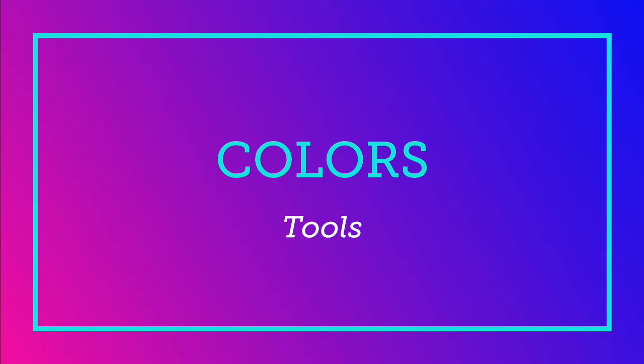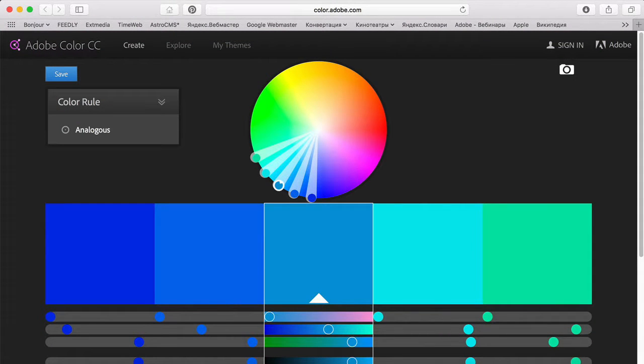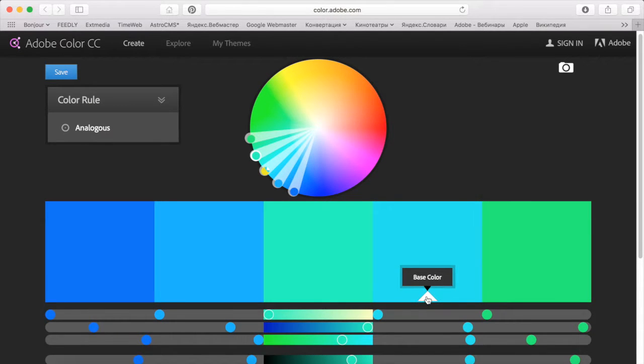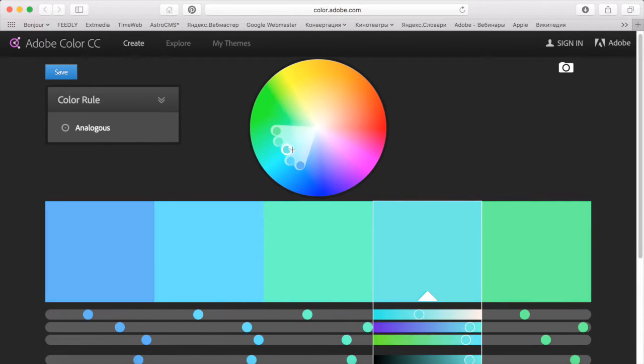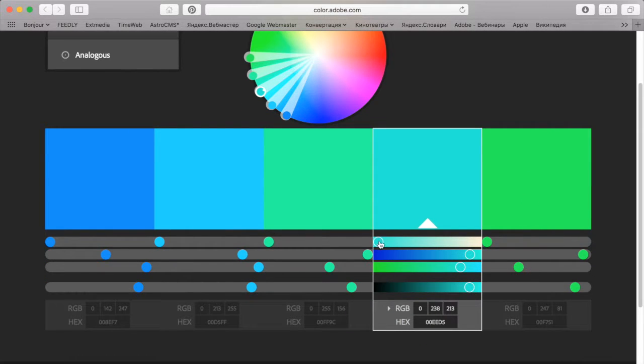Now, when you know how the base colors interact with each other, let's move on to more complex shades and look at one online tool that will help you to work with them. This is Adobe Color Wheel. It looks pretty similar to the wheel we used before, but it has one more dimension: color saturation. The closer the colors are to the middle of the wheel, the less saturated they are. So here you can choose a color rule you are going to use. Let's start with analogous. This color is marked as the base. Change it and you will see that the other colors of the palette change automatically.